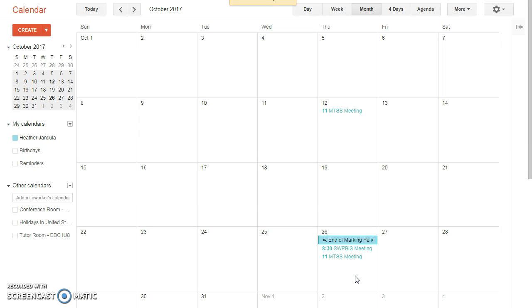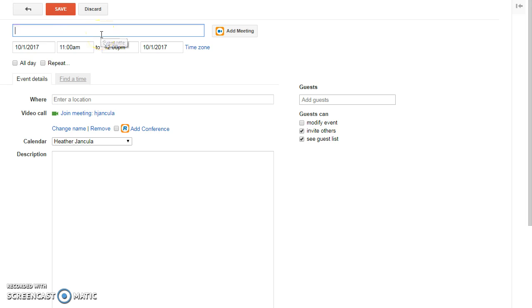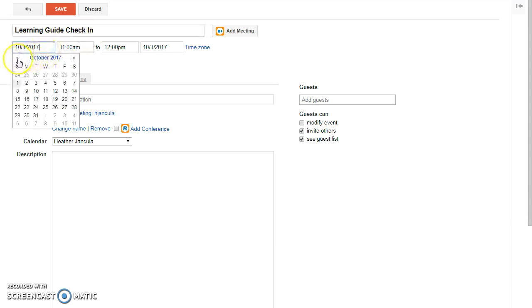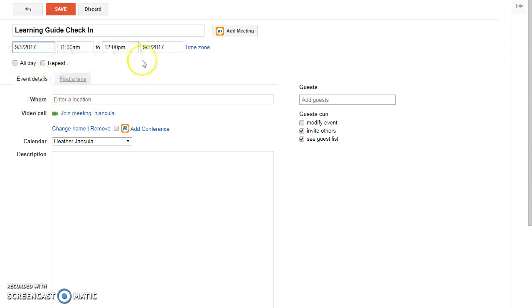But like I said, Tuesdays are going to be check-ins, so if you have a roundabout time when your learning guide is going to contact you, you might want to add that to your calendar and just put Tuesdays. You can put it on repeat. So you go to create event. You can put learning guide check-in, and we can go back and let's say we pick the 5th, and we can put that on our calendar, and we can put learning guide check-in.